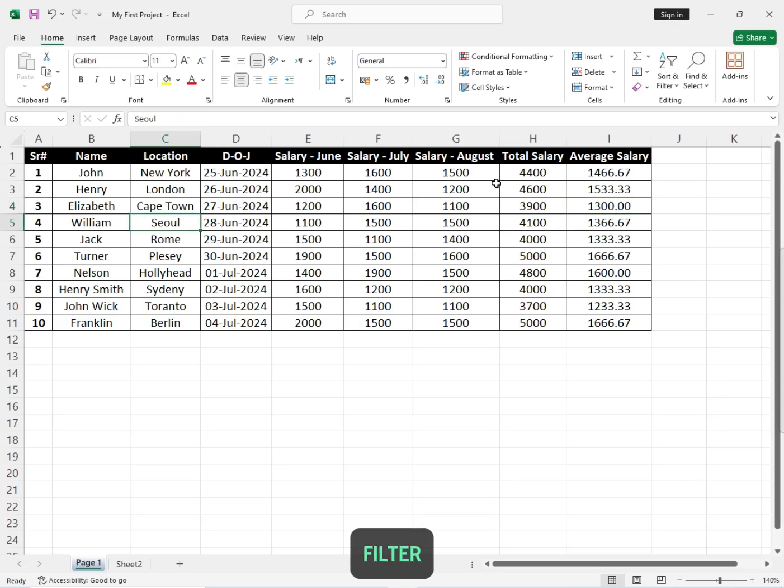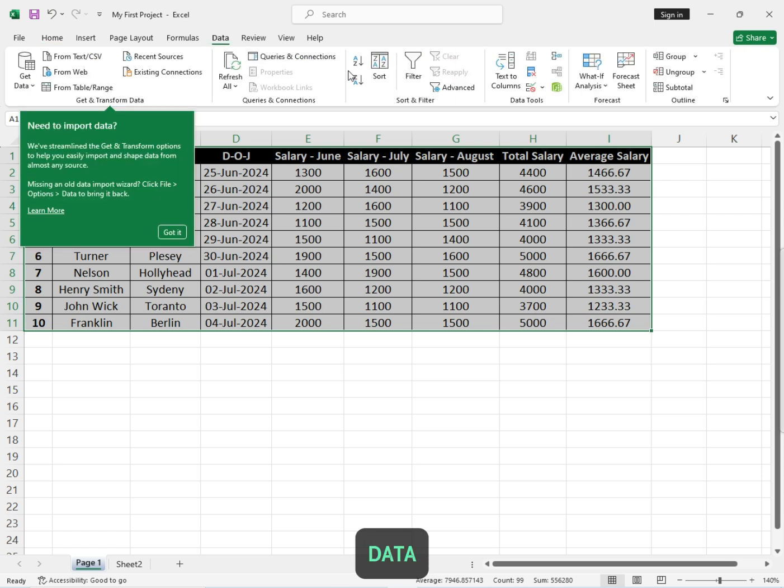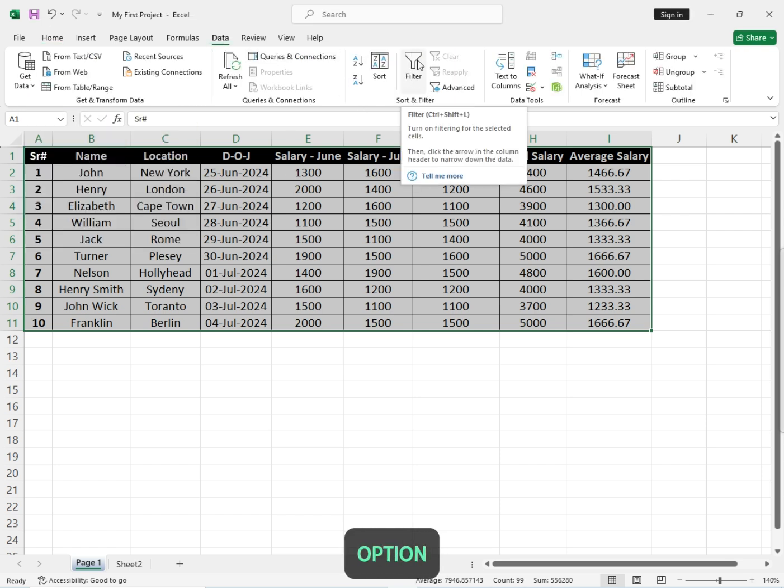What are sort and filter? Let's check it out. I have a total salary column here. First, I'll select the entire data set by clicking and dragging with the mouse, or you can use the shortcut key Ctrl+A to select everything quickly. Next, navigate to the Data tab and click on the Filter option.